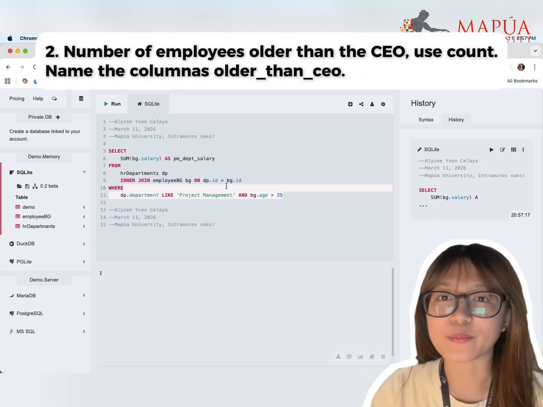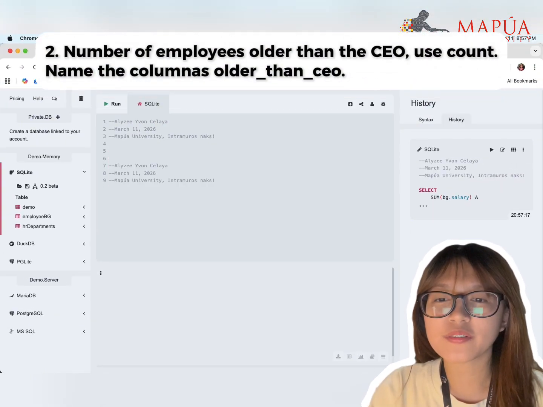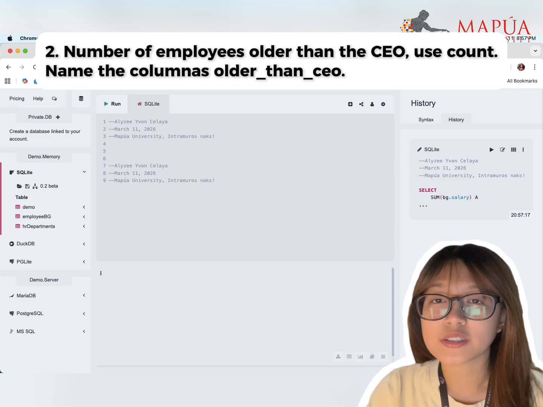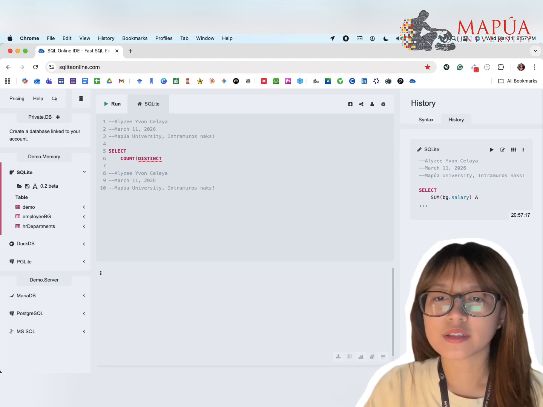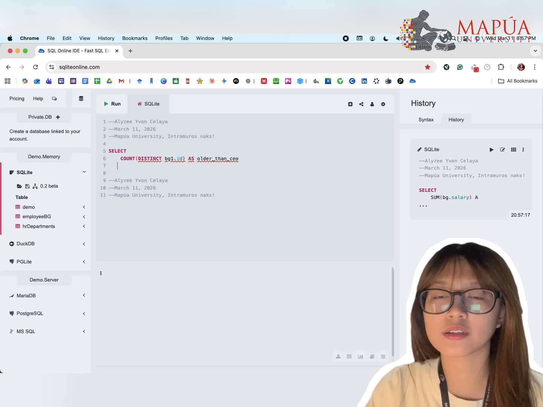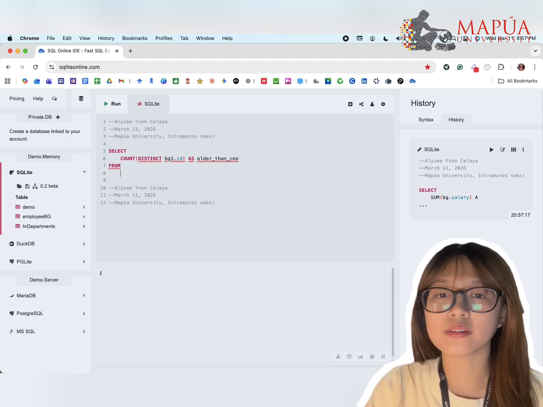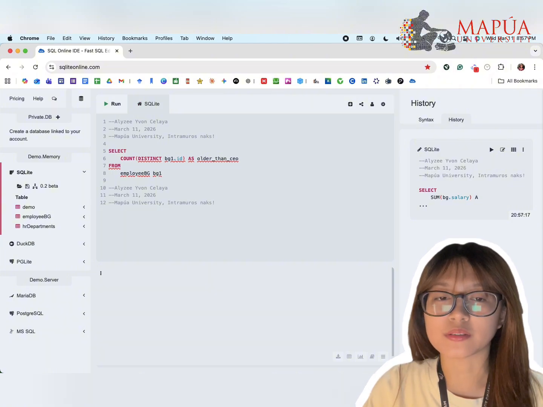Moving to the second requirement, the condition is to find the number of employees older than the CEO using count and name the column as older_than_CEO. First, let us do a select and use the count function with distinct on our employee IDs so we get a unique head count without duplicates. Since it is required, we should also name the column as older_than_CEO. Then, we use from to take our Employee BG dataset as BG1.